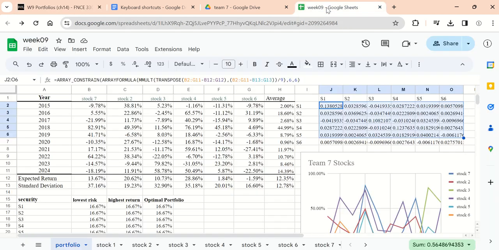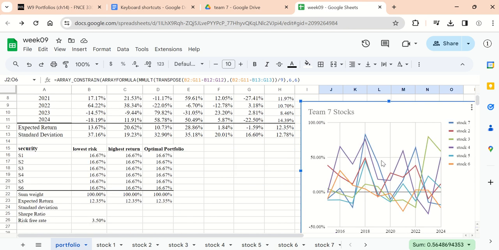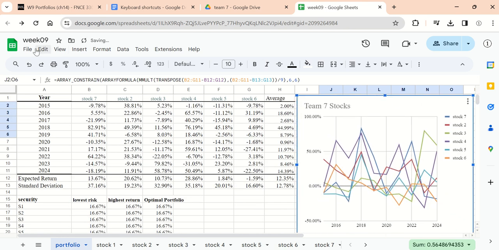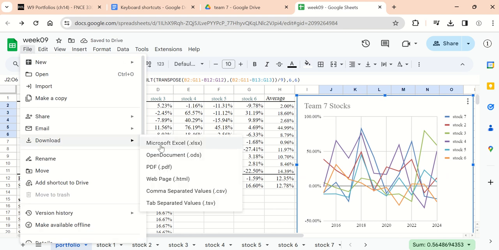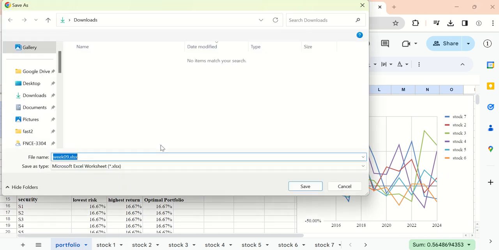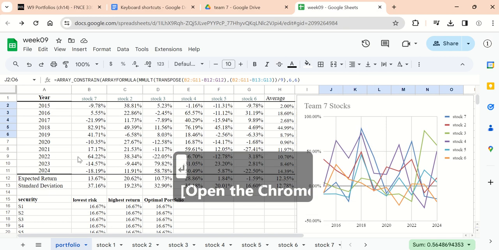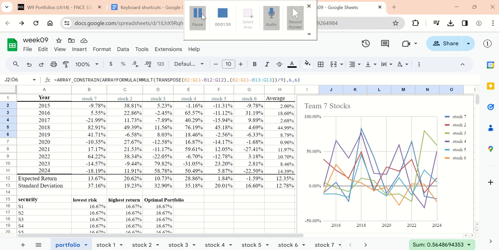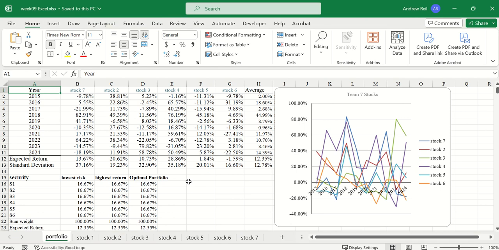So let's start by moving this back up just to simulate the same as what you probably had it as, and we're going to download it. File, download, Microsoft Excel, and I'm going to change the name slightly. I'm going to add a week 9 Excel just to be overly clear. This is the Excel version of it that needs to be kept as an Excel version. Enter. And then load it up. Sometimes it takes a minute. Okay, here it is.